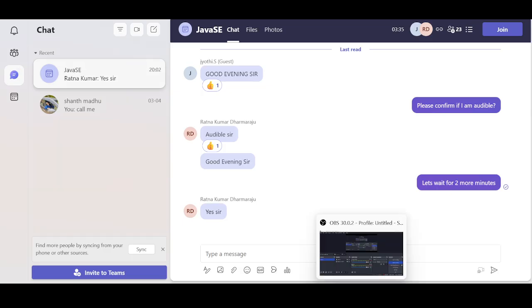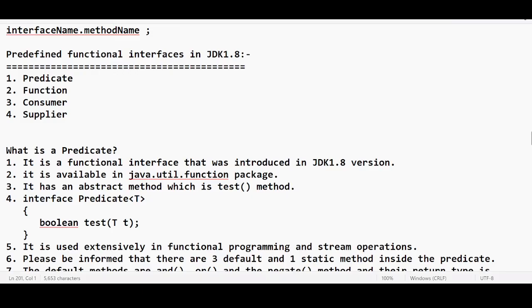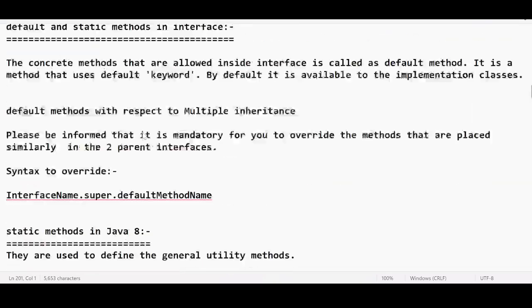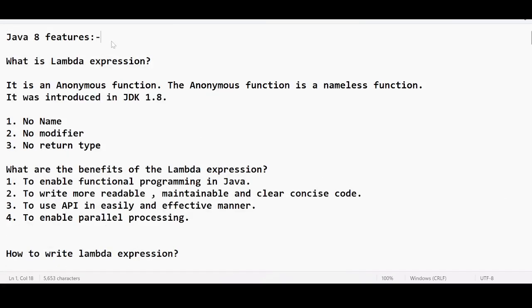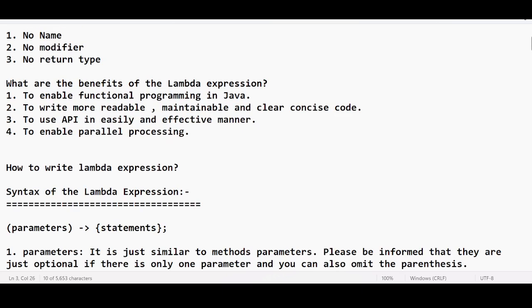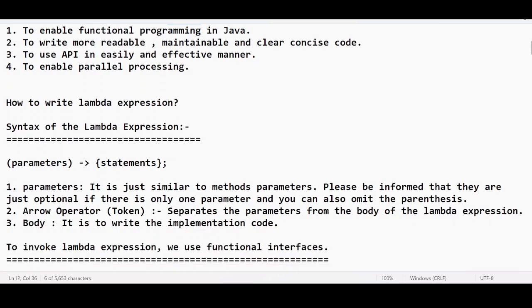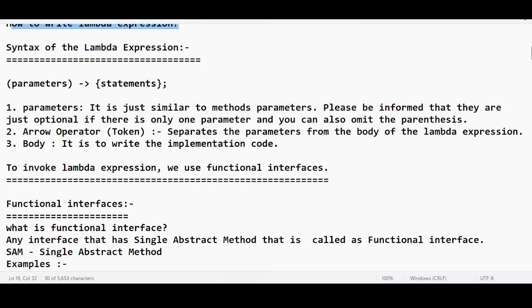Okay, so we are discussing about Java 8 features. Let us do a quick recap from the beginning. What are the concepts that we have discussed so far? We have discussed about the lambda expression, and we got to know what is a lambda expression and how to write lambda expression. Always remember this syntax: parameters followed by arrow token followed by the block of the lambda expression. Always remember this syntax to implement lambda expression.